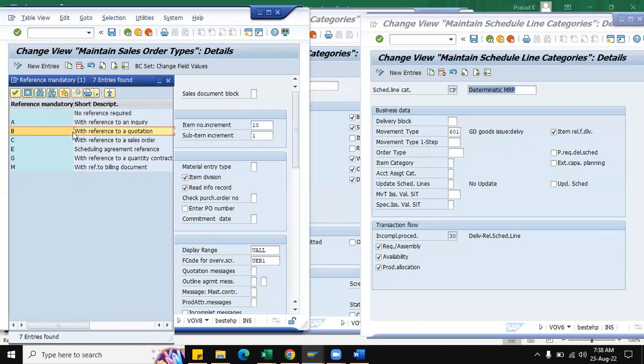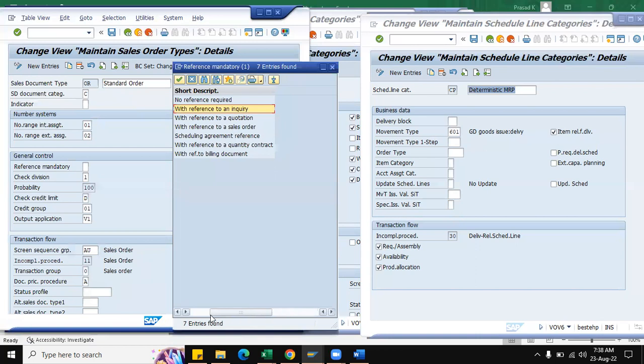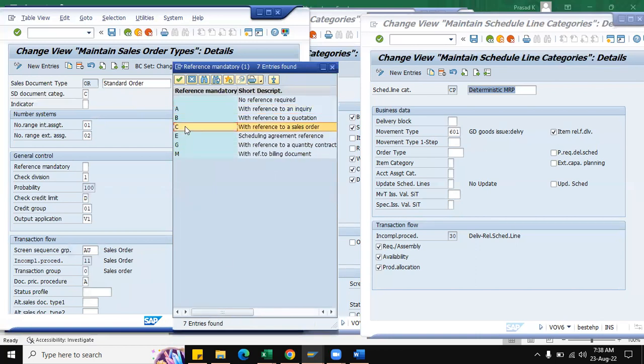Whenever you want to do the inquiry, a quotation should be created, then the reference is the inquiry. Now for the inquiry, there is no reference we create directly, but absolutely this inquiry as well as quotation will not carry any deliveries. Please remember that. Only the standard order is eligible to deliver the goods, whereas the inquiry and quotation are not meant for deliveries.